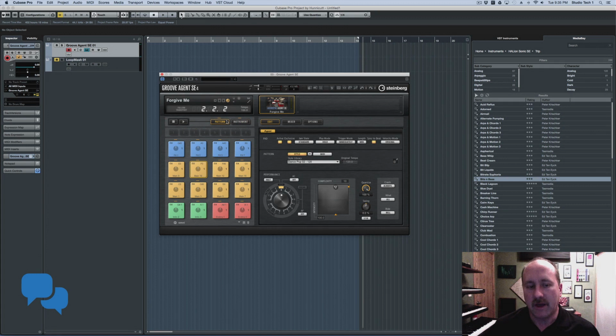But if we come back to the pattern mode, now those same banks of pads change, and each one triggers, instead of a sound, one of the drum patterns like this.